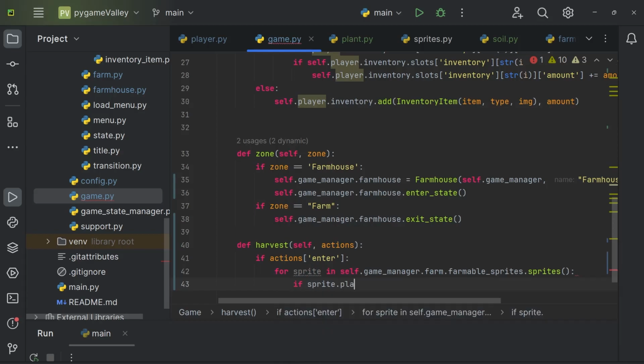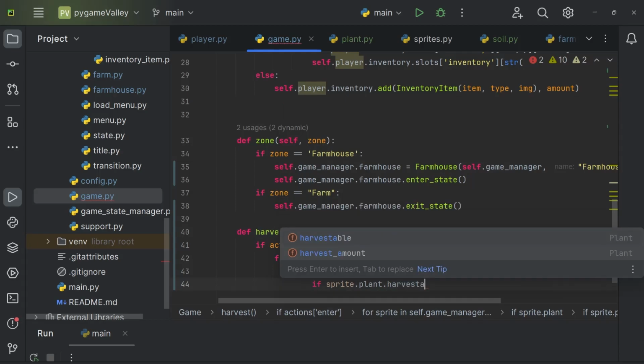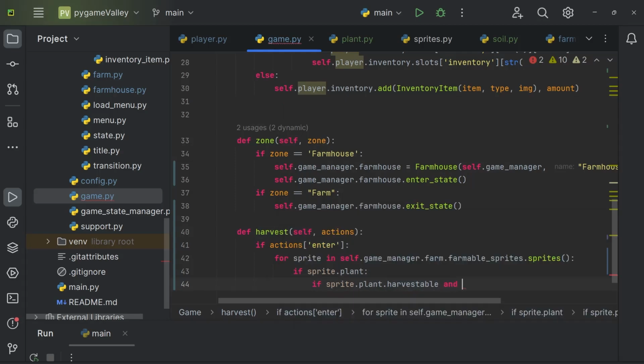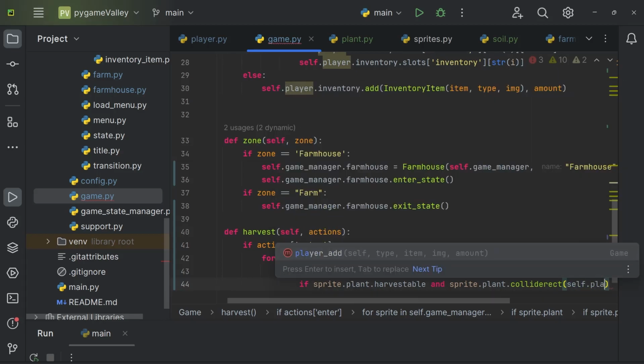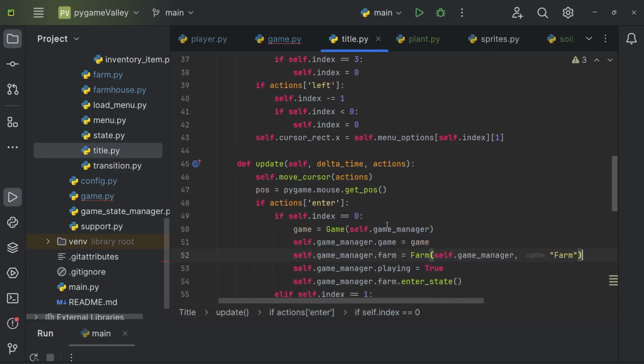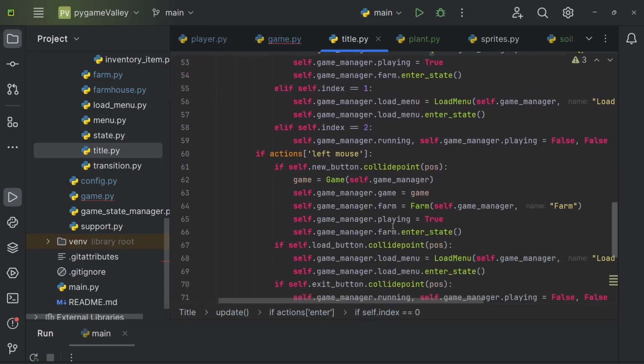if sprite.plant, so if there's a plant there, if sprite.plant.harvestable, so if it's ready to be harvested, and sprite.plant.collideRect player, self.player. Does game have a reference to player? I believe it does. Do we not? We do.